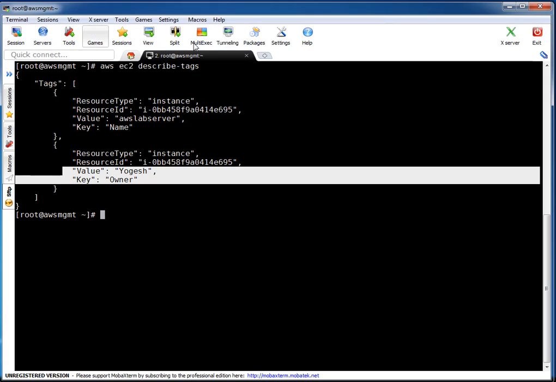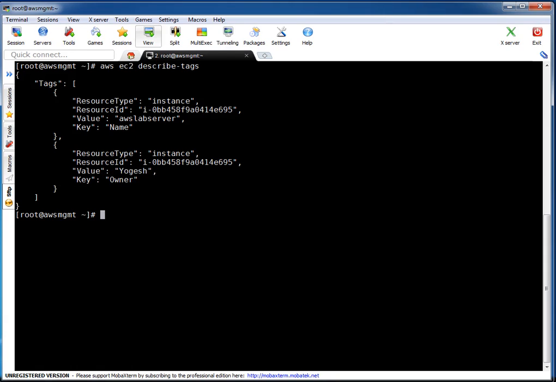Okay, friends, let's add a new tag saying this is a production server. aws ec2 create-tags --resources. Resources can be your instance ID or your volume ID or any network thing. So that's basically Amazon resources. And --tags: the key is tag, the value is production.